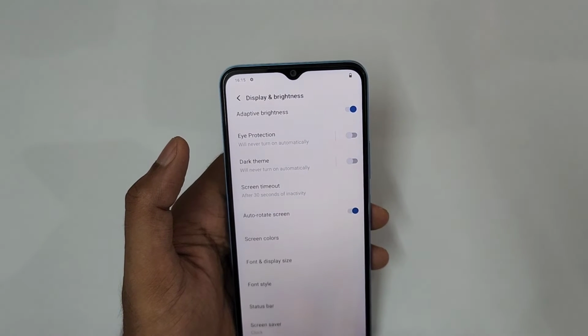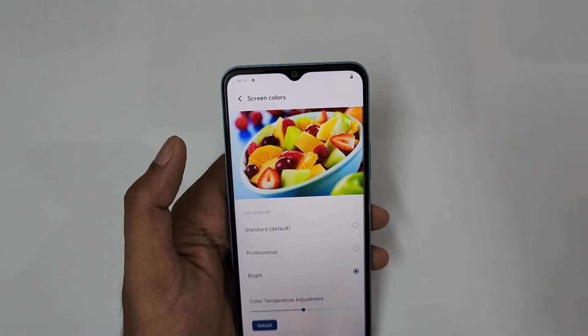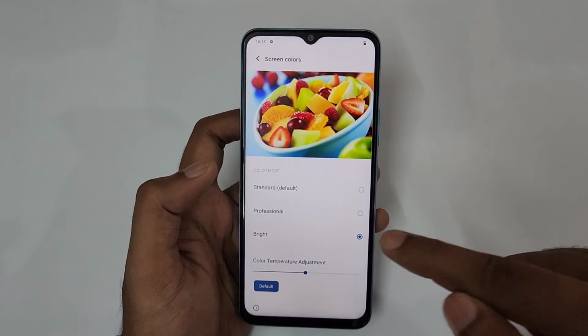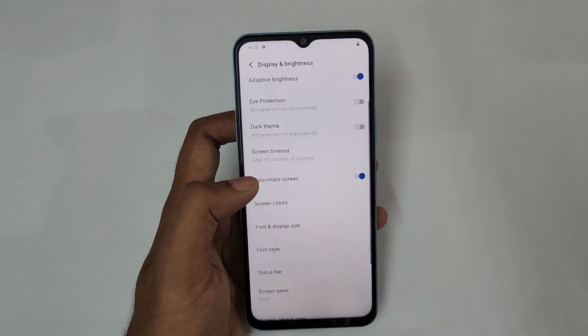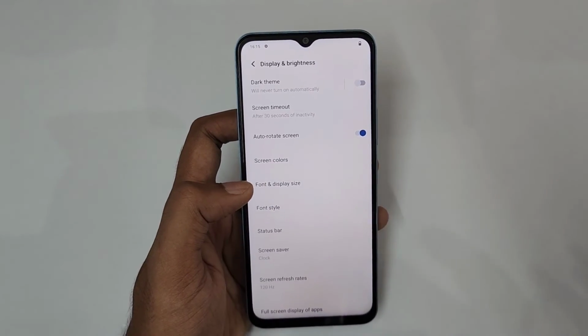That means it emits the harmful light and all. Then we have the screen colors over here. I would suggest putting it on bright for the maximum vibrancy, because it's an LCD display, so setting it to bright gives the maximum vibrant colors.